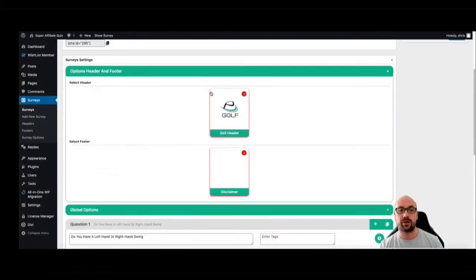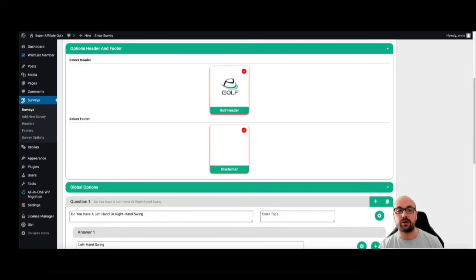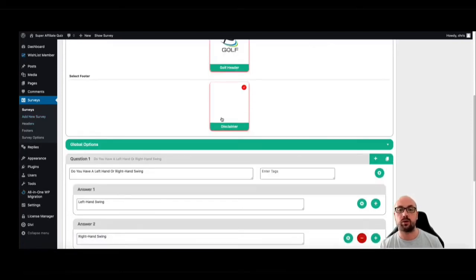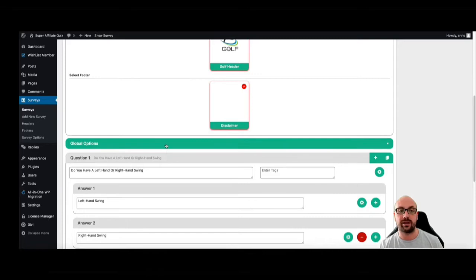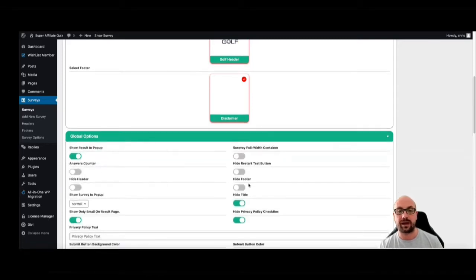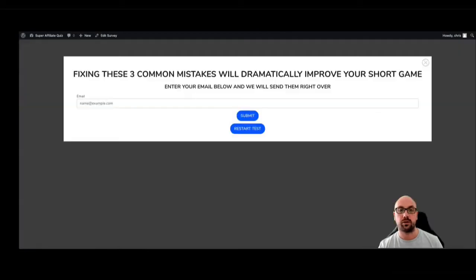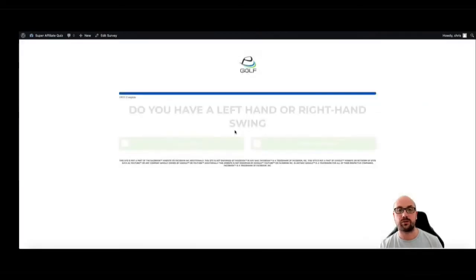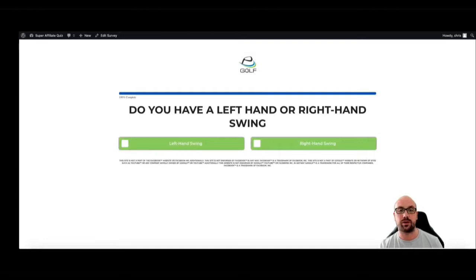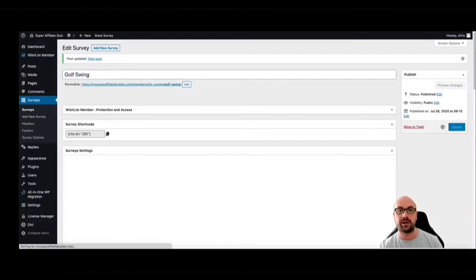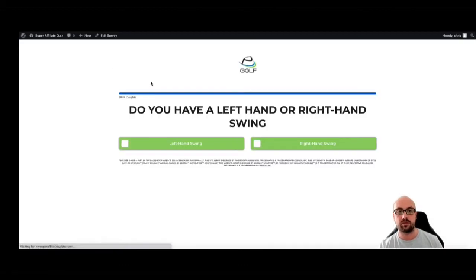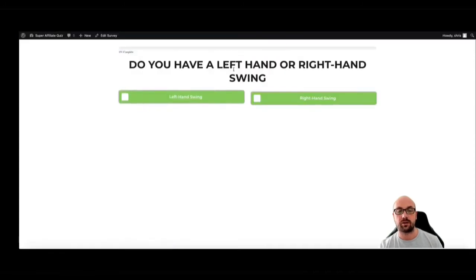So first of all, for example, you can pick a header or a footer, you can design your own, you can pick one of the ones we have, and you can have the disclaimer on. So I'm just going to hide the header, hide the footer. We'll go back because I really just want to keep walking through this so you can see exactly what's going on. It's very important that you see that. You can see here we have the golf logo and we have our disclaimer. So I've decided to remove them. We'll refresh the page and now they're gone. So it's totally optional.